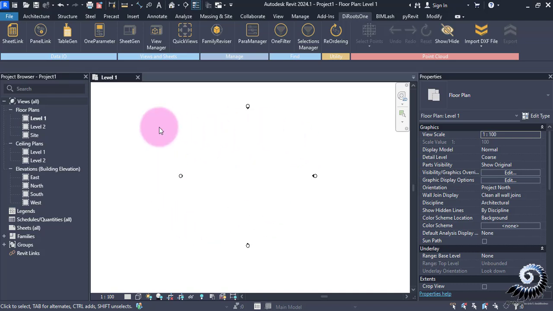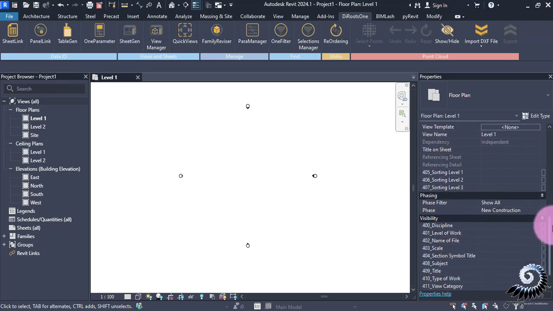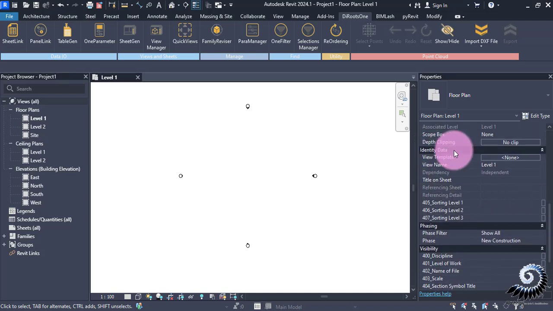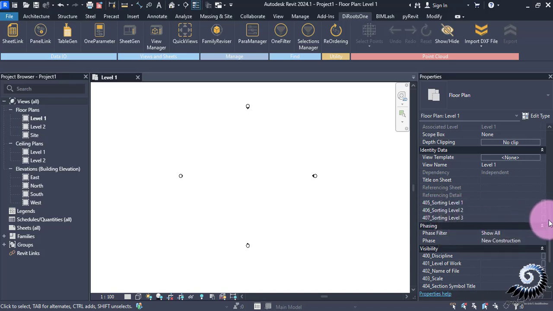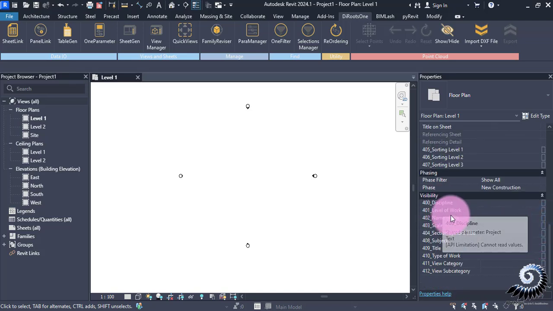For example, for this level, if you check its properties, you can see that we have some shared parameters like identity data. We have the sort level 1, sort level 2, etc. We have visibility like discipline, and they are instance. That's why they are here in the properties palette.